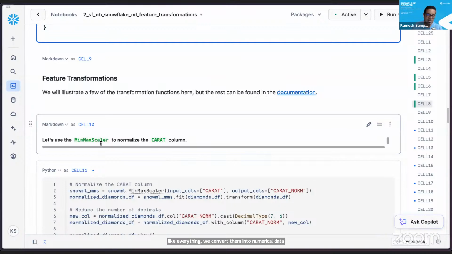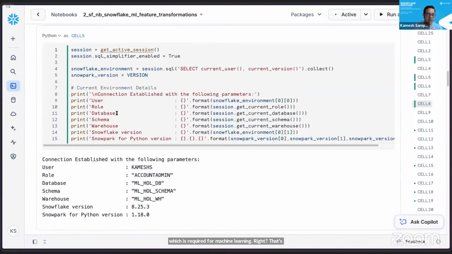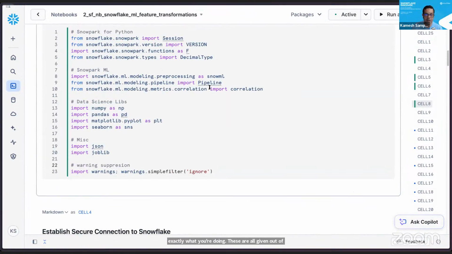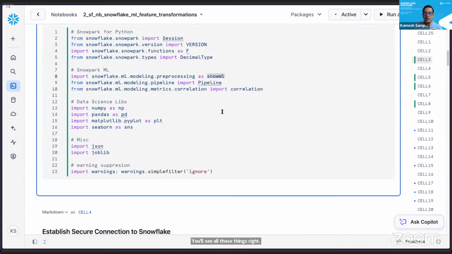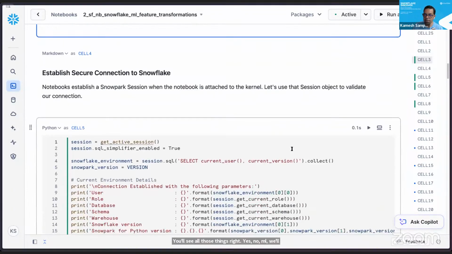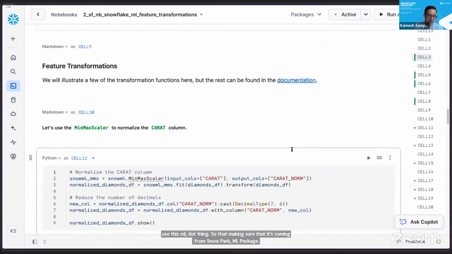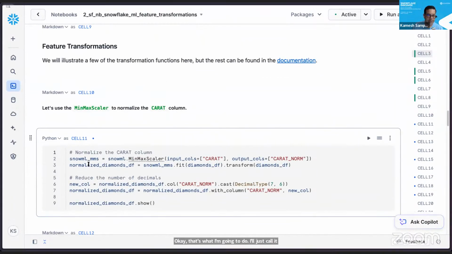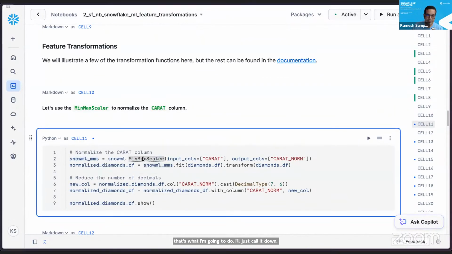These are all given out of the box. If you remember, if you go back to your imports, you'll see all those things right here. SnowML. We'll use this as SnowML dot thing, making sure that it's coming from the Snowpark ML package. Okay, that's what we're going to do. Let's scroll down. I'm going to do this right now here. SnowML MMS min-max scaler.